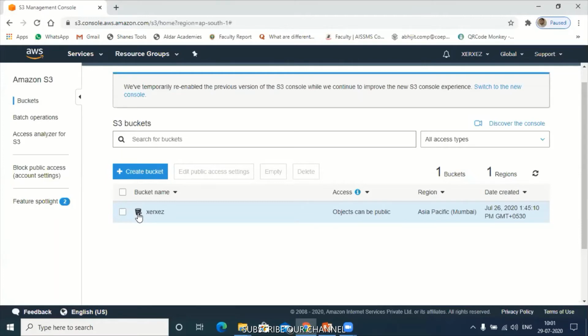Actually, AWS started Amazon Web Services with the S3 service. They started with S3 first, and later on they kept adding more and more services to the same platform. Now they have reached more than 150 services available in AWS.